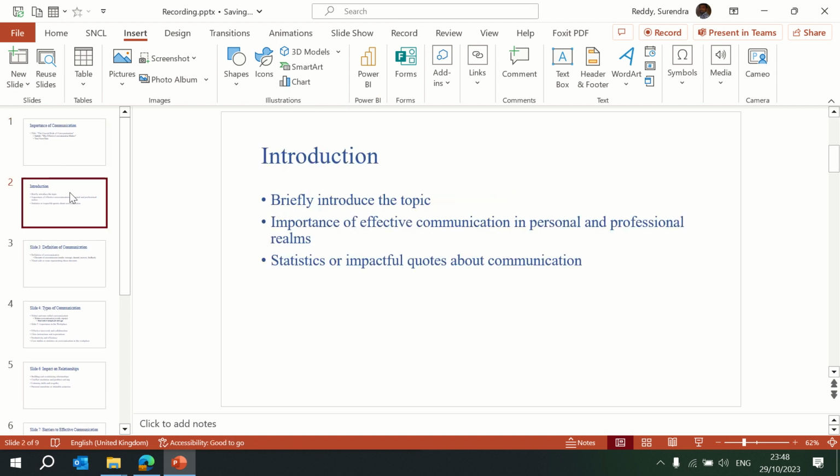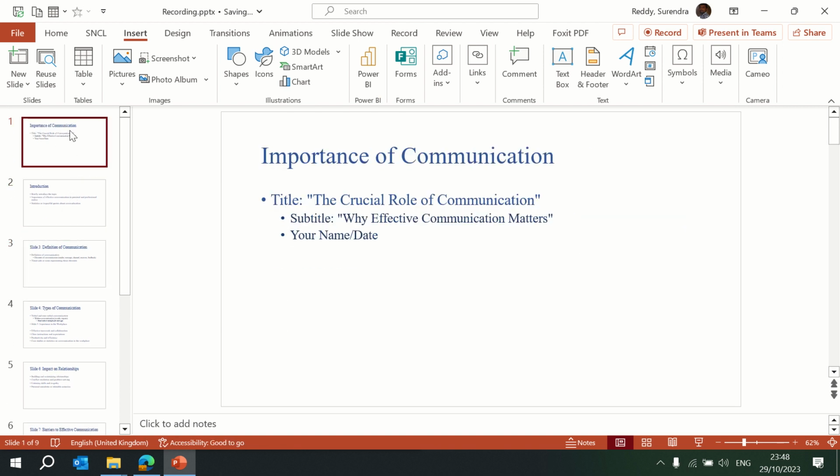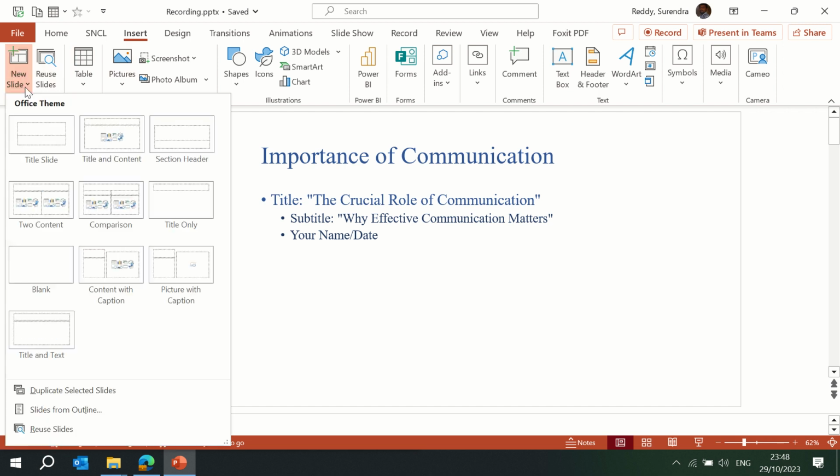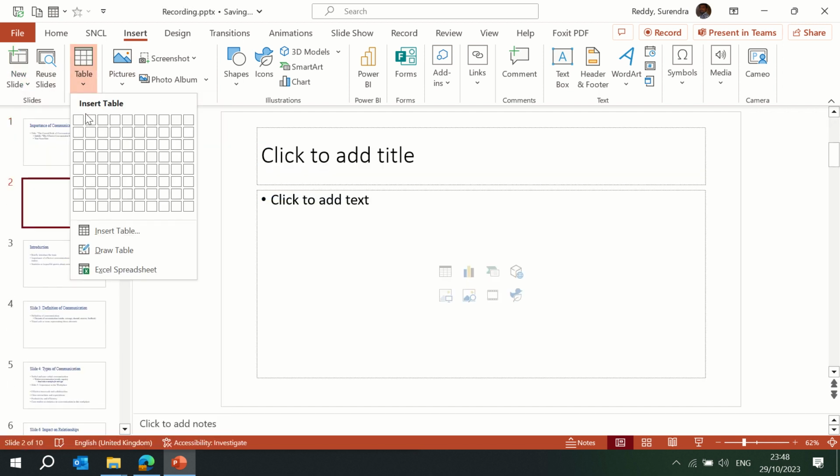So these are the slides which have been imported from the outline. We also covered how to reuse slides. Now next is table. So here, let me create a new slide. Now I would like to insert a table.